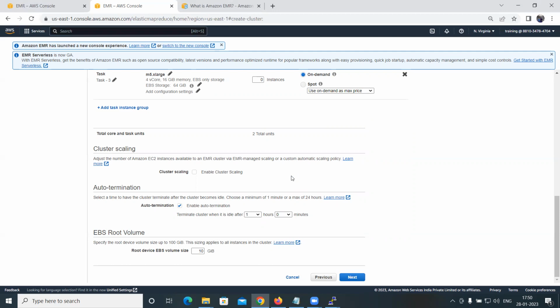Yeah. So the next option is auto termination. If you want to enable auto termination, you can enable it. This will help in minimizing the billing cost. For example, if your cluster is unutilized for 1 hour, then the cluster will auto terminate. So you can go ahead according to your requirement.